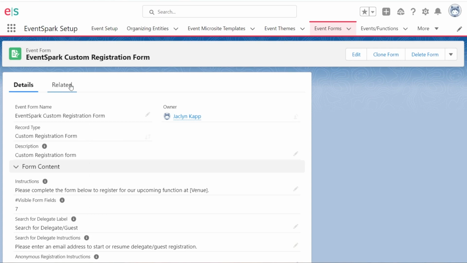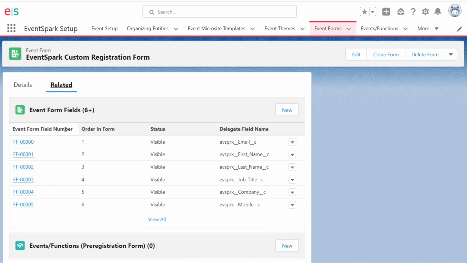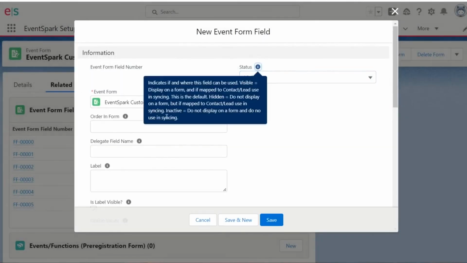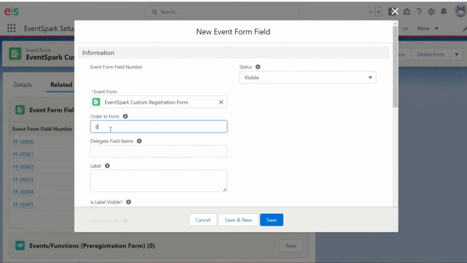From your new event form, click on Relate It. To include a field on the customized registration form, create a new event form field by clicking on New. You need to define the order in which your fields will appear on the form by specifying the order in form for each field you include. For example, the first field on your form will be Order in Form equals 1.